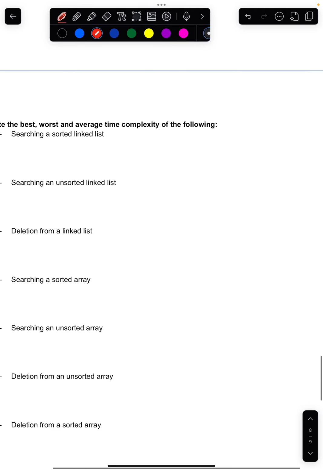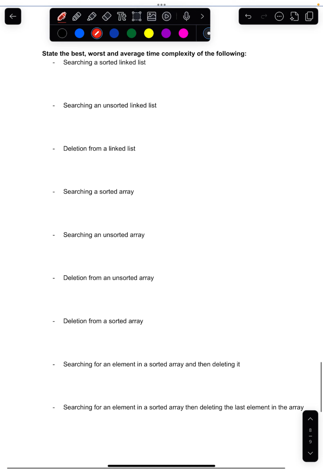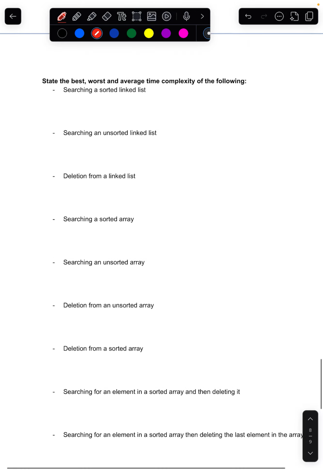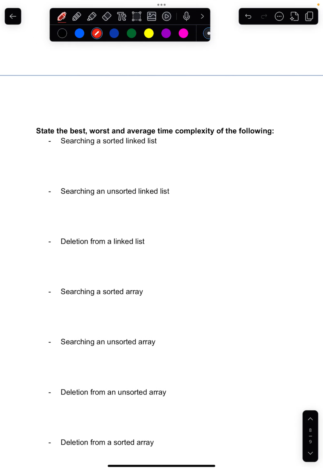Now we're going to get into some time complexity. So here are all of the ones on all of the data structures that you should be knowing for this first midterm. And we're going to go through the best, worst, and average time complexity of the following. So let's start with the worst time complexity of searching a sorted linked list.